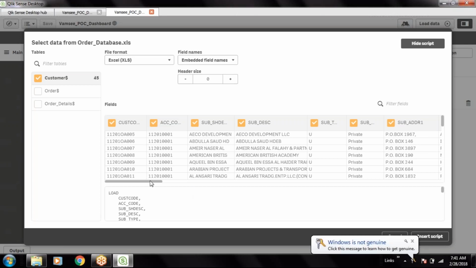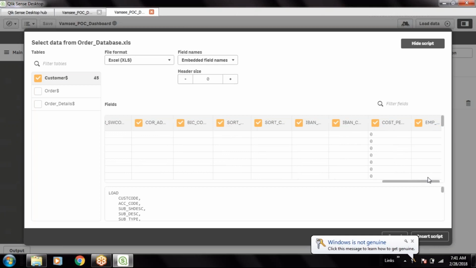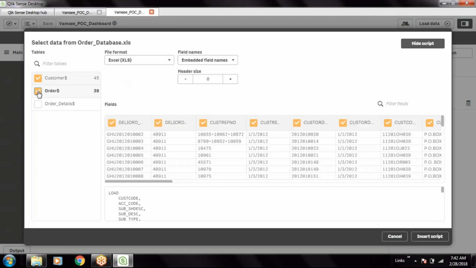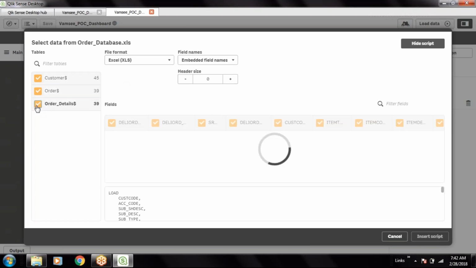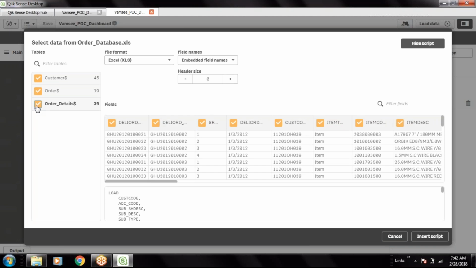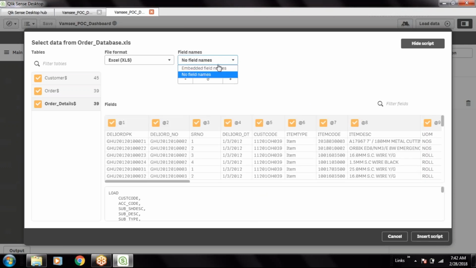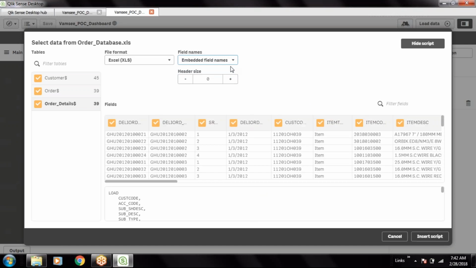So here we have all these. Three tables I have to browse. One is a customer table. Then second is order. Third is order detail. This is as simple as click. If you don't have the field names, then you can choose no fields. If you have the fields, then you can use embedded field names.